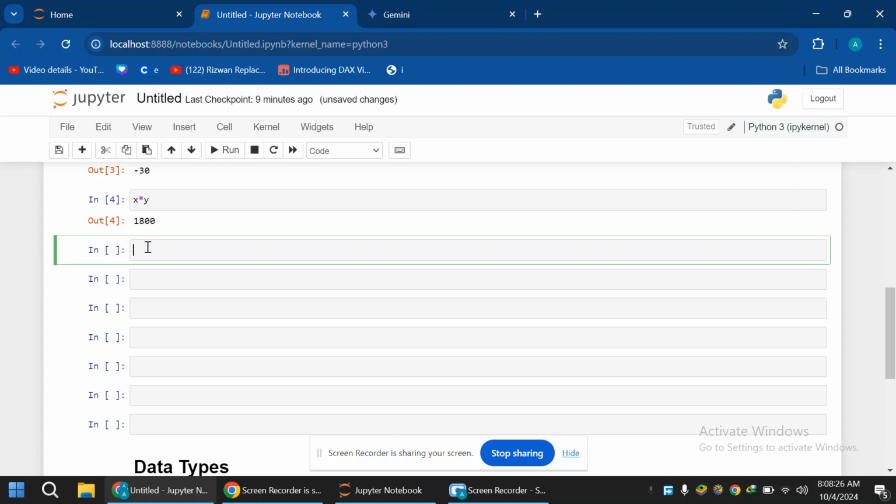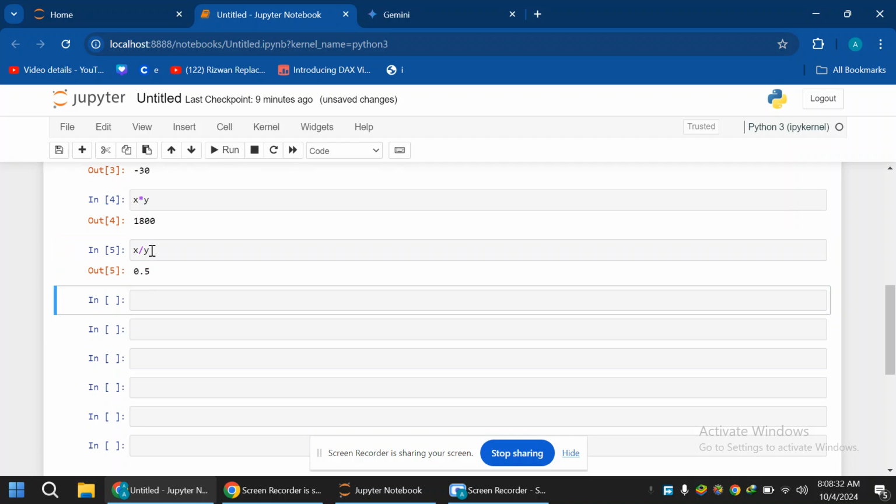Now let's talk about division. Division will divide x by y. This is the simple division. It is called the simple division.